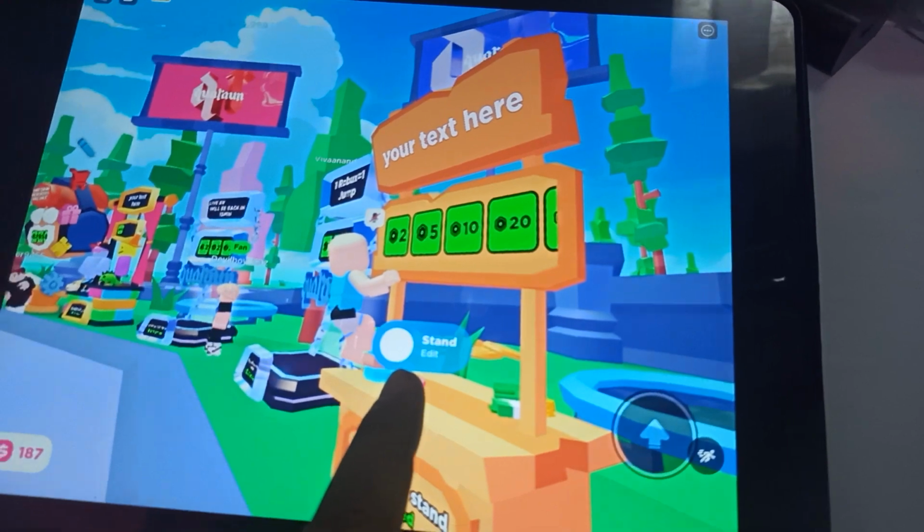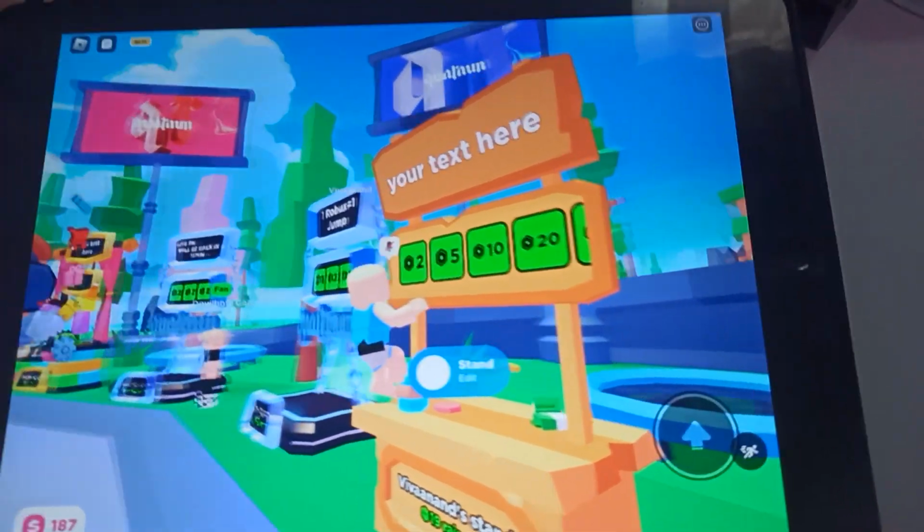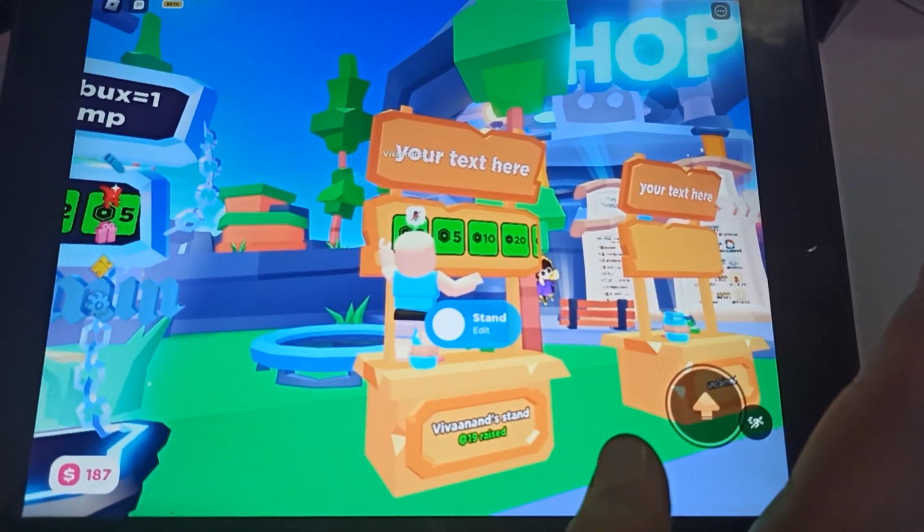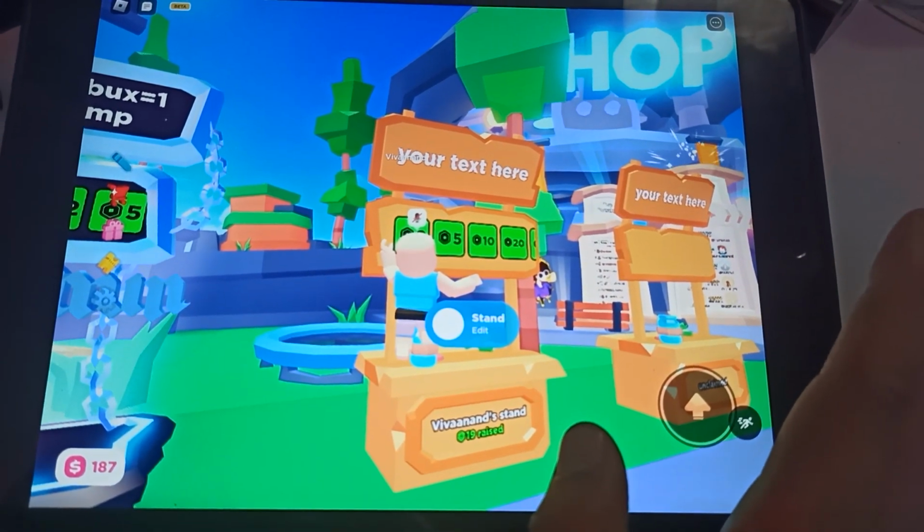Fine, so yeah, that's how you can do it. Hope you like it. So thanks for watching. Bye bye. And that's how you can create a game pass for your Roblox.